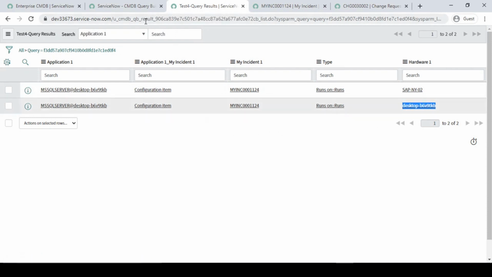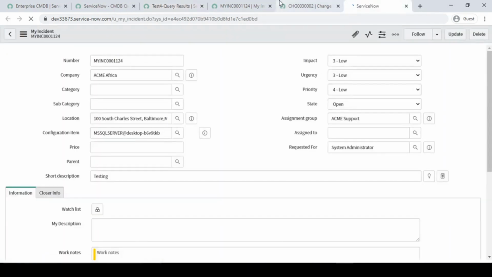So we were looking for the hardware as well, right? Basically this MS SQL has been installed on this hardware, which runs on this. So this MS SQL runs on this hardware, and we have an incident which has this configuration item. So basically all are interlinked to each other, right? So we cannot resolve this ticket unless we resolve this, right?